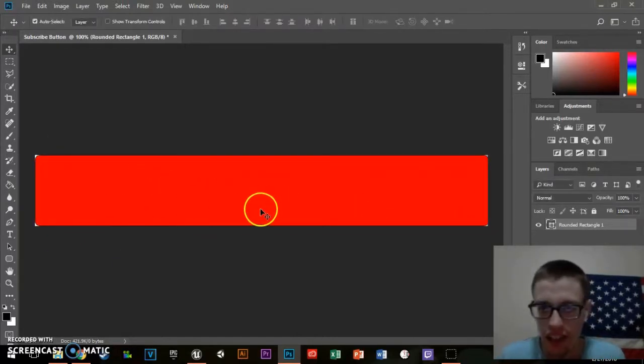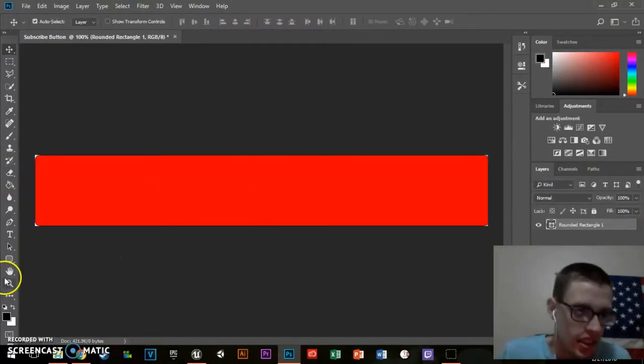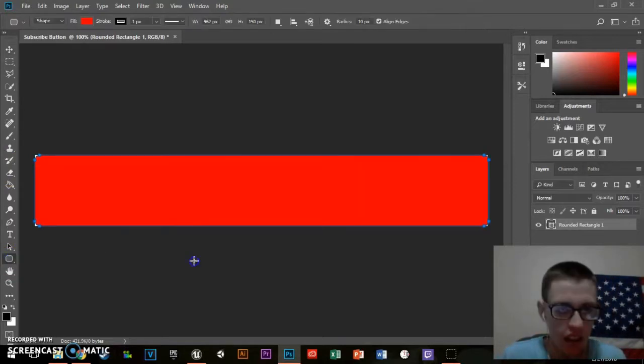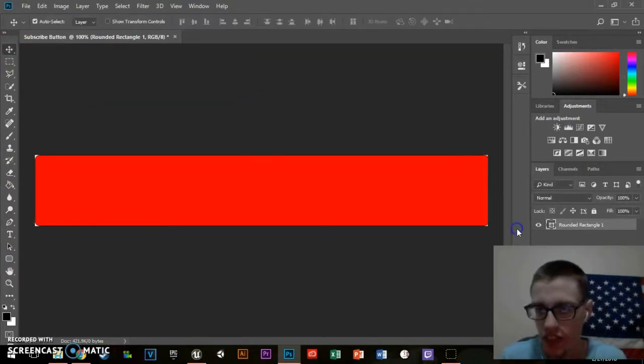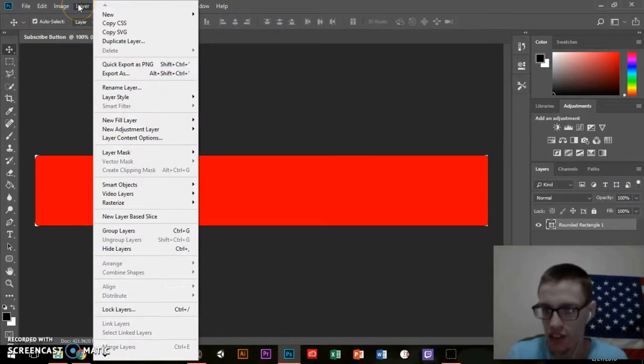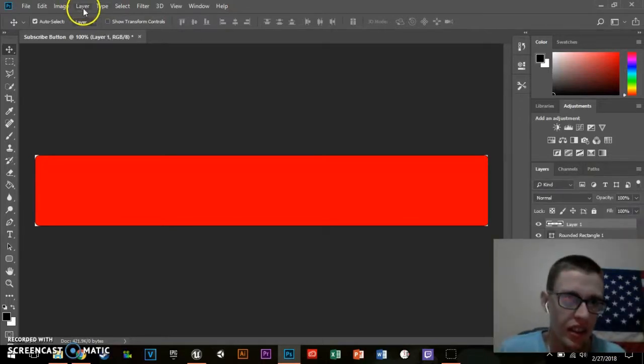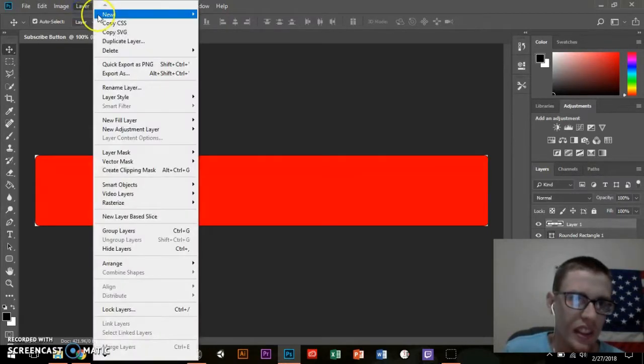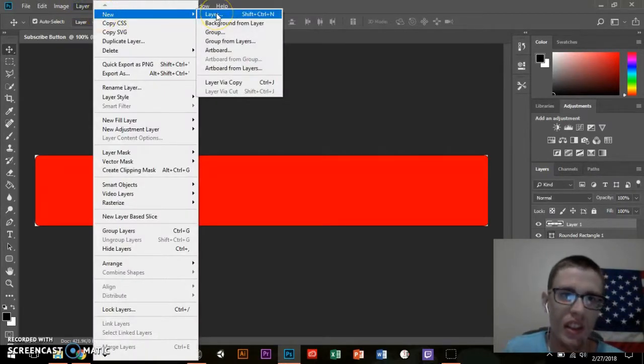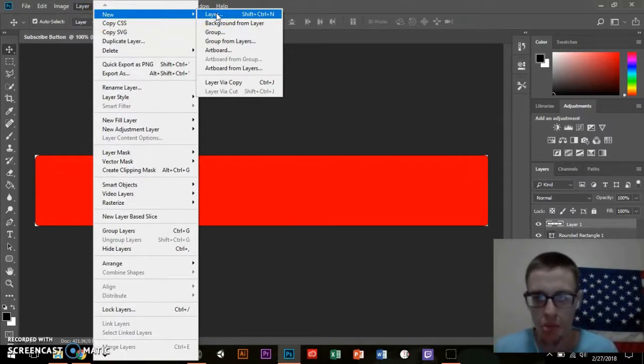There we go. Now, the next step is to go back to the custom shapes. Oh, before we go there, make sure we have a new layer. You can go down to your layers panel and add a new layer, which is right here. Or go up here where it says image and type, between here is layer, and select new and layer. Or press Shift Control N on your keyboard.